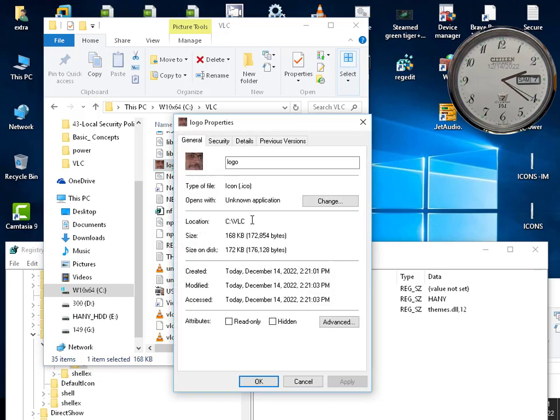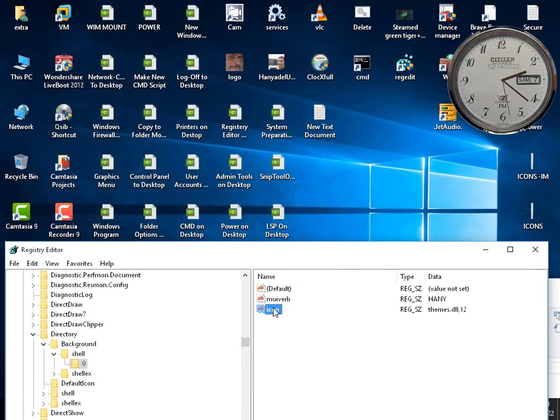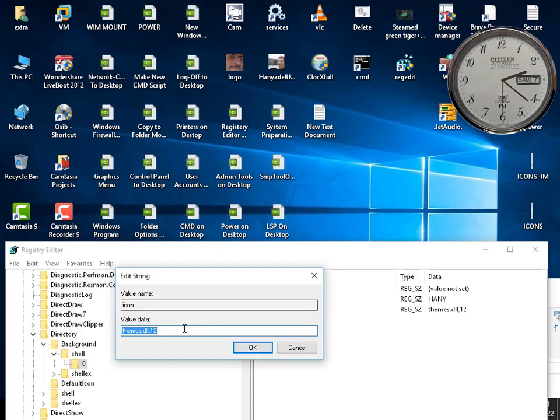This is the icon properties for this one. This is an icon file. The type of file is icon. I saved it as an icon. So what can I do to make it like this? I'll write the full path for this one. What is the full path? Partition C, VLC folder, logo.ico, because this is an icon file. This is the full location for this icon.